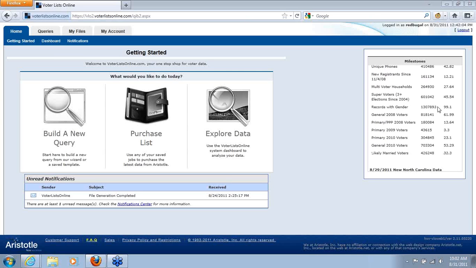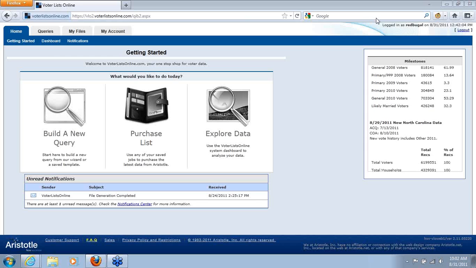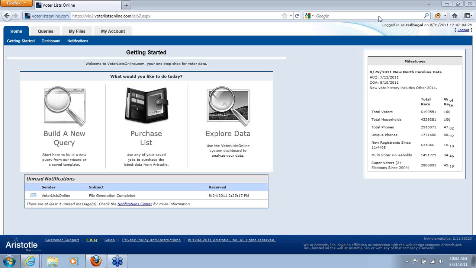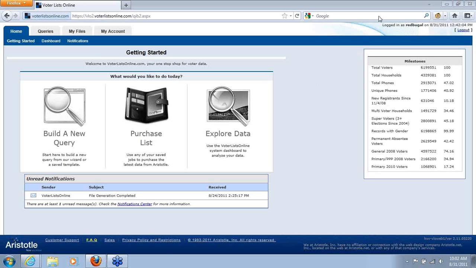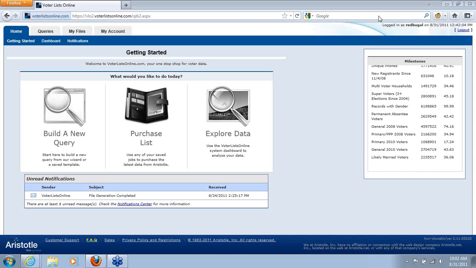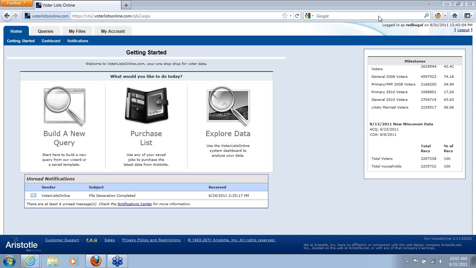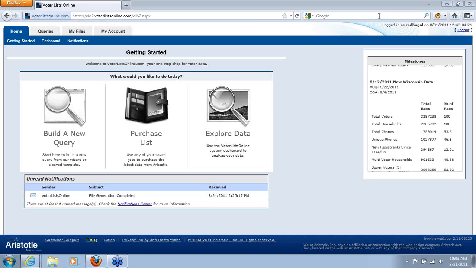I'll be walking you through our Voter Lists Online and Voter Manager systems, talking a little bit about how you can use our software to both acquire the data for your district or your region and manipulate that data to really pursue the voters you want to go after.